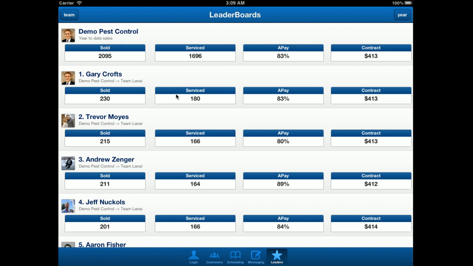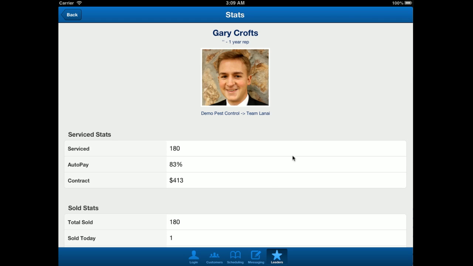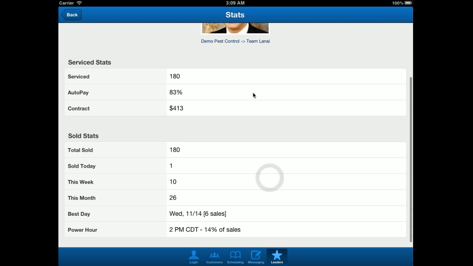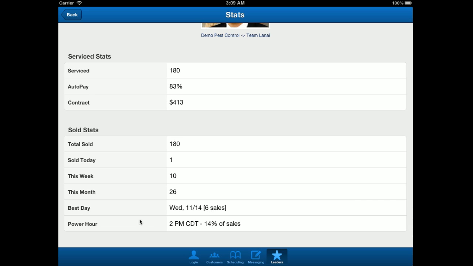You can see his sold numbers, his service numbers, auto pay percentage, contract values, and then when you click on it, you can also see some more information, like his best sales day, his power hour. He sells most of his accounts at 2 o'clock in the afternoon, and then some other information as well. Anyways, that's a brief overview of the app for pest routes. I hope you enjoyed.